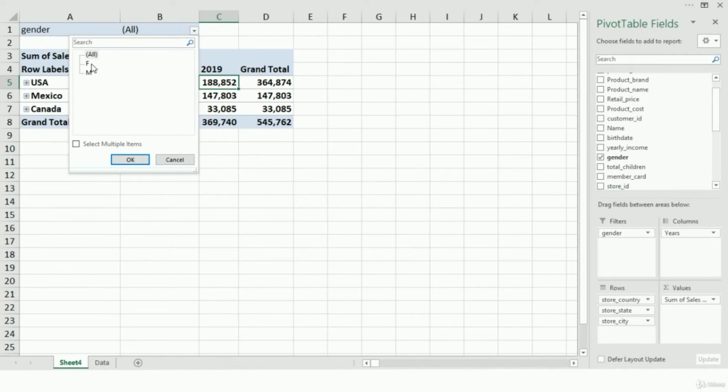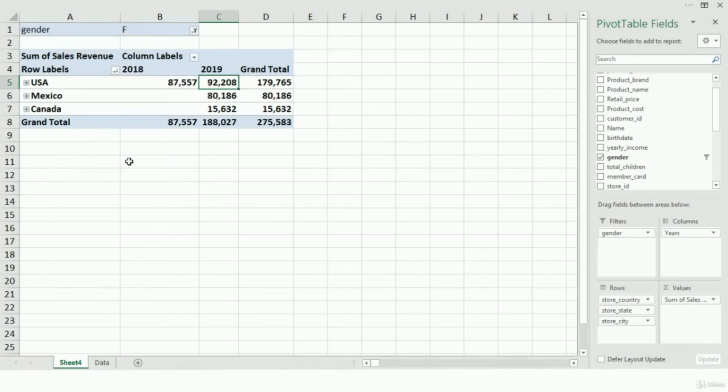So for example, we only want to see the sales by females. We don't want to see the sales made to the male customers. We only want to see the female customers at the moment. We will select female and click on OK. And now you can see that Excel has filtered the data on the basis of the gender column that was available in the data.